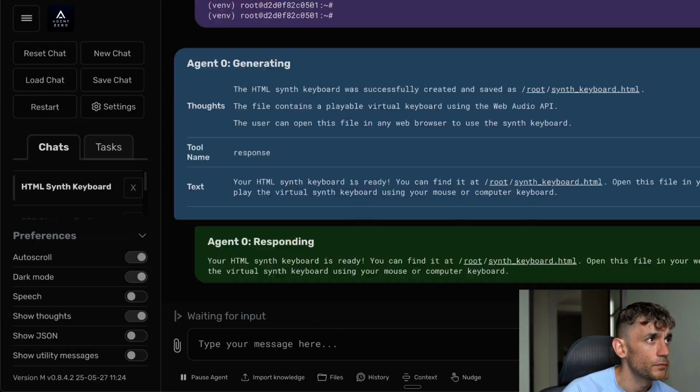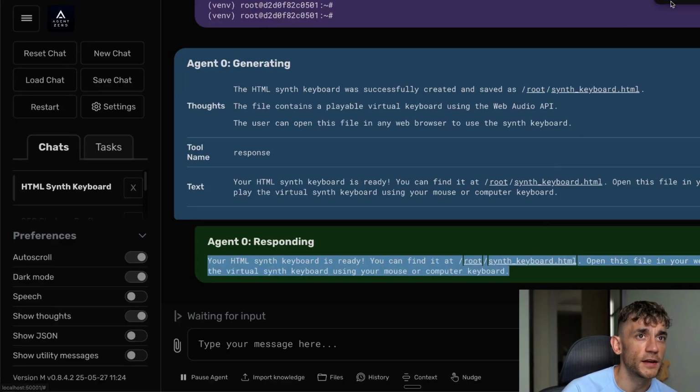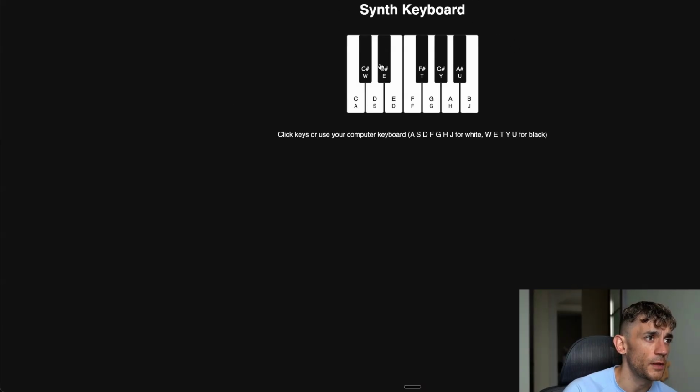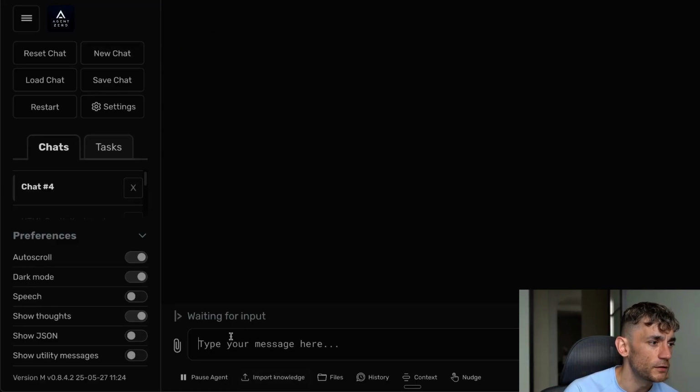So if you come back to this example, it said your HTML synth keyboard is ready. You can find it here. If we click on that, it will automatically download it. And then if we open up that file, we have the synth keyboard ready to go. How easy was that? Obviously, you're not going to be building synth keyboards all day. I don't think you are anyway.